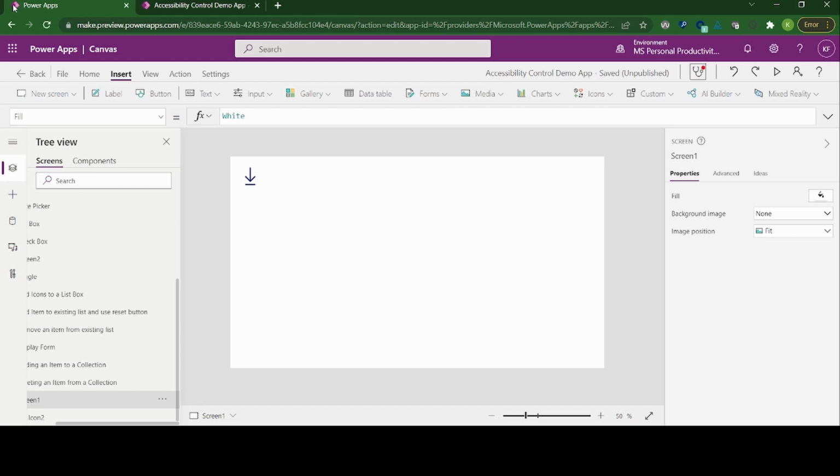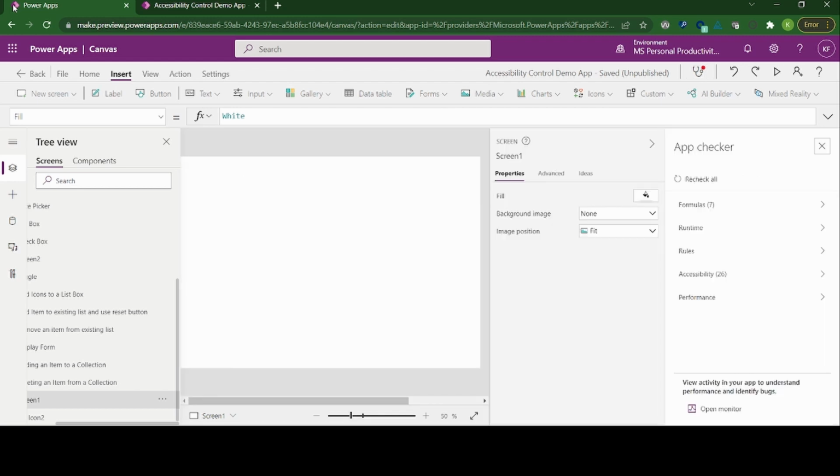Again, virtual PC's off. Use the app checker to review formulas and accessibility issues in your app. Close button. Menu action to refresh list of errors button. List of issue categories, list with 5 items. List of formula issues grouped by severity. I've tabbed a couple times. List of runtime issues, list of rule issues, list of accessibility issues grouped by severity. Accessibility 26 button. Right now this app says it has a lot of accessibility issues. In fact, it says it has 26 of them.